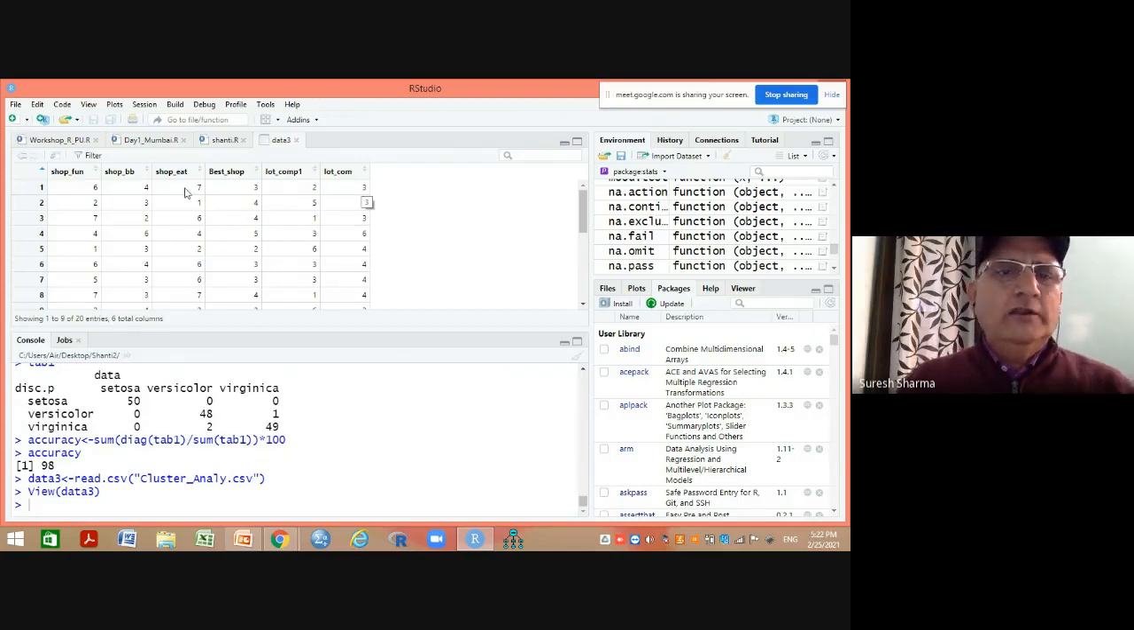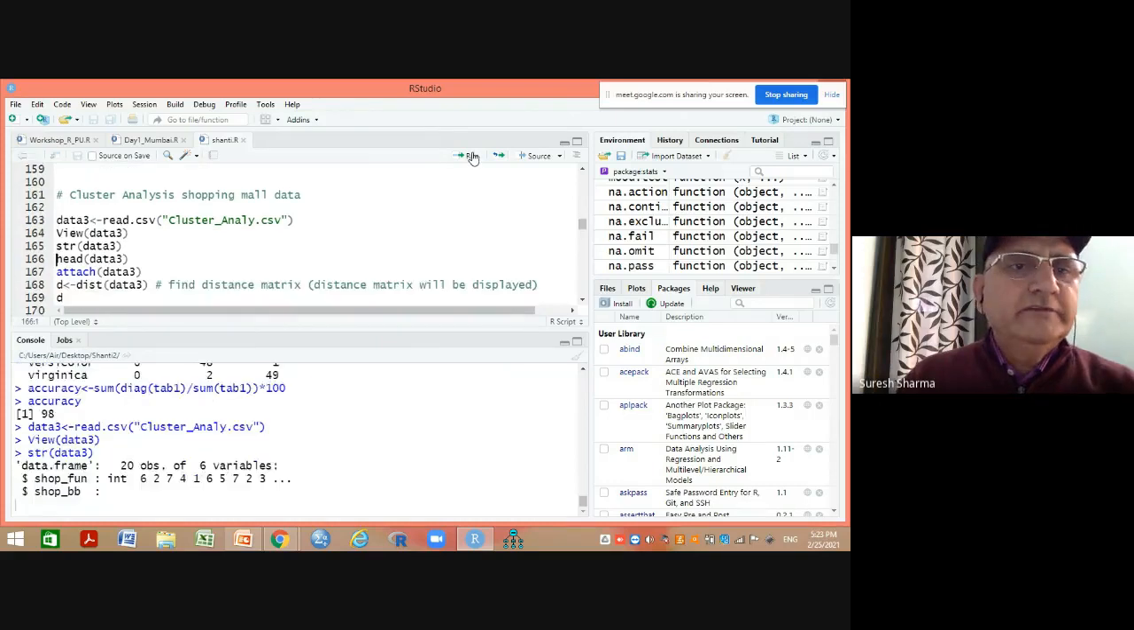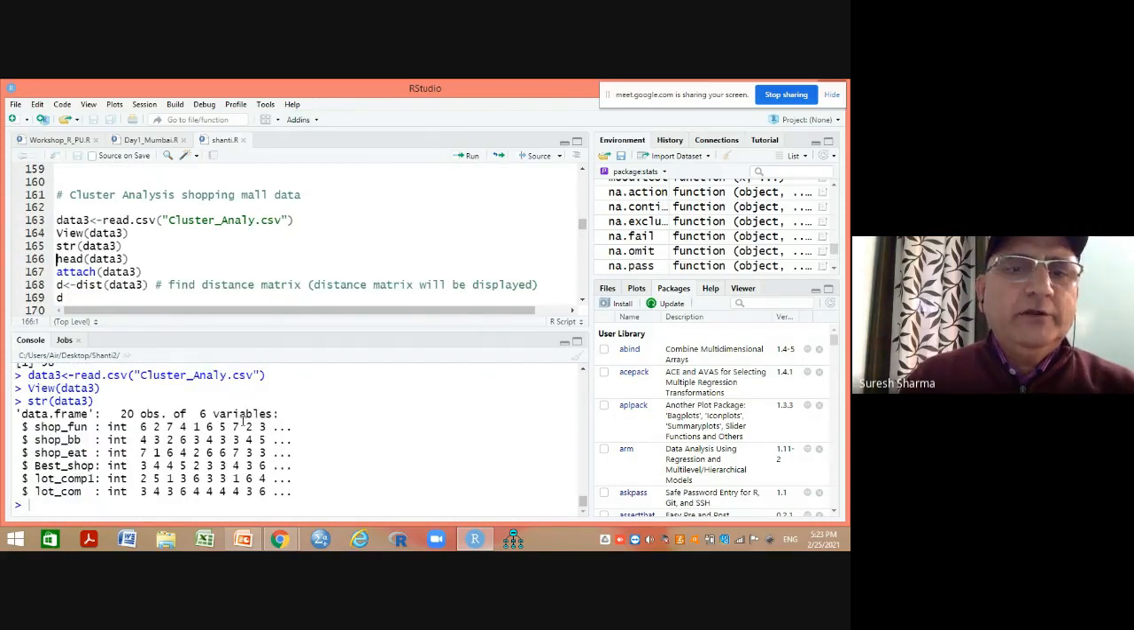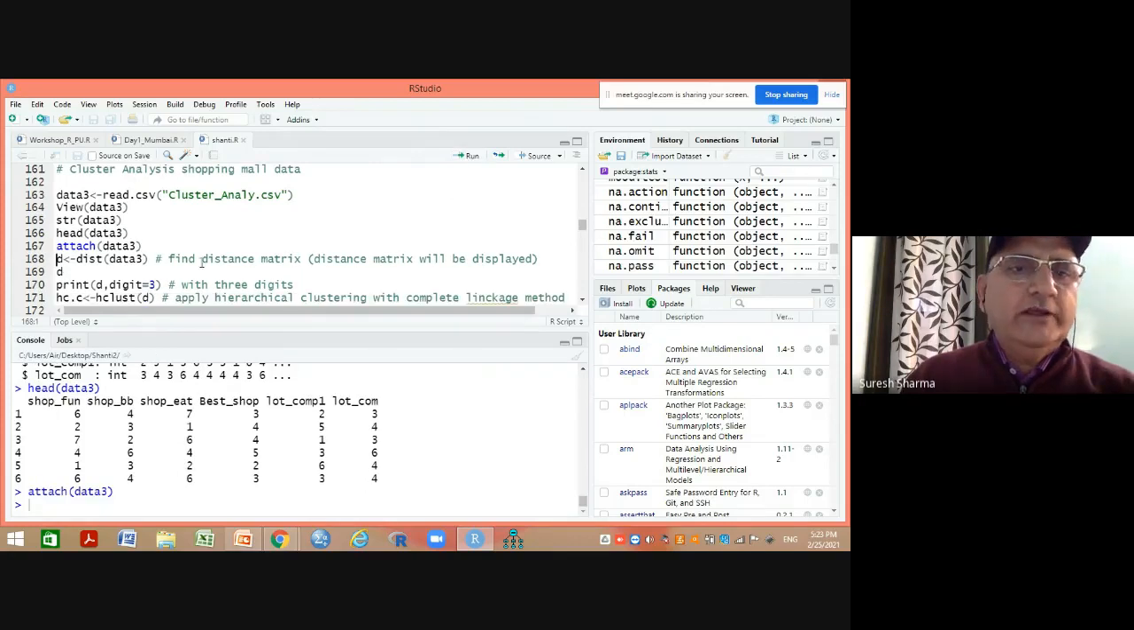So these are all 6-7 variables, and we want to make clusters. And there are how many customers? 20 customers. And we want to combine which customers have similar habits. That is the whole idea, right? Okay, so we have viewed the data, and just closing this data, we'll make clusters. First, go for hierarchical clustering. This is just the structure: a data frame, 20 observations, 6 variables. And these are the first 6 observations. If you have attached this data, you can extract it.